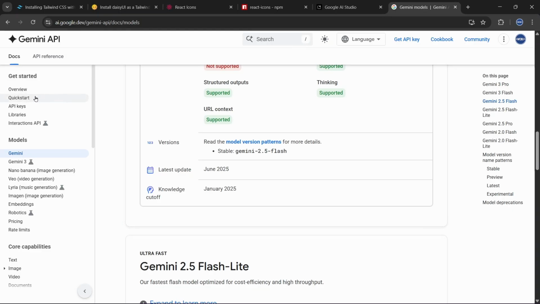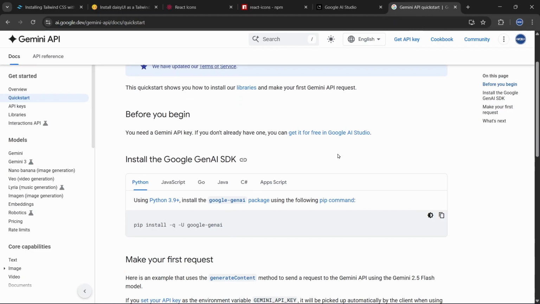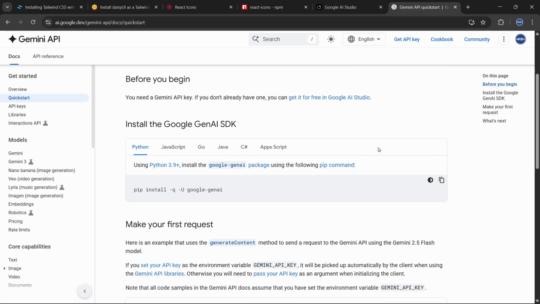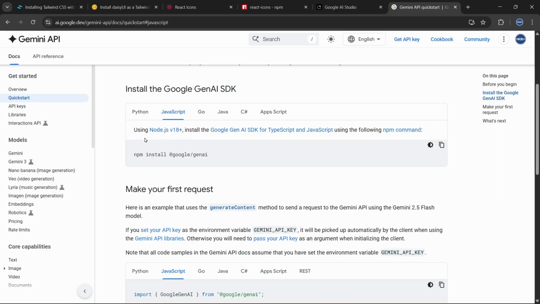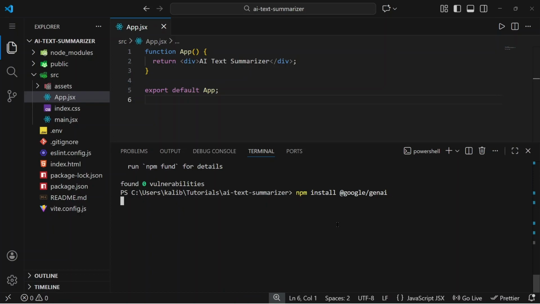All right, now let's click Quick Start. And before we begin, it says that we need a Gemini API key. We already have it. And now since we use JavaScript, we need to install the Google Gen AI SDK, okay? So here are the requirements. It says that we need to have Node.js version 18 plus, and we need to install Google Gen AI SDK for TypeScript and JavaScript using the following npm command. So let's copy this and let's paste it in our terminal.